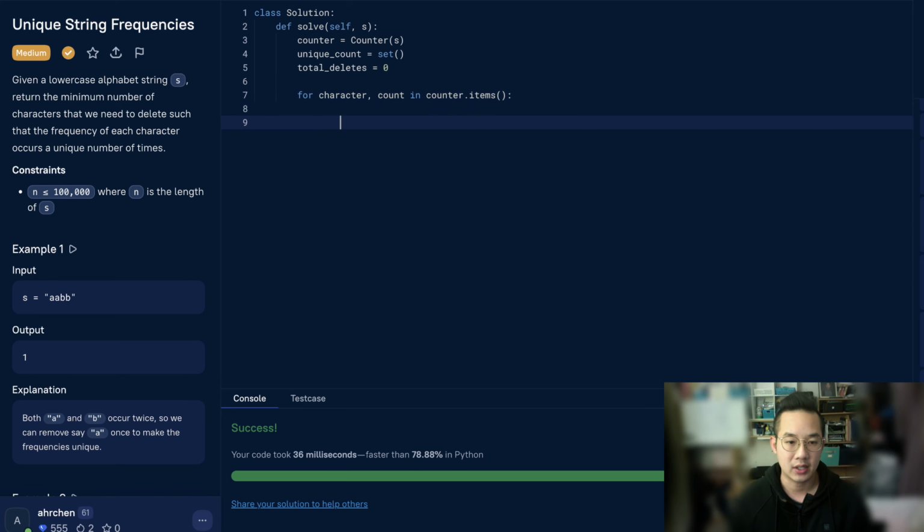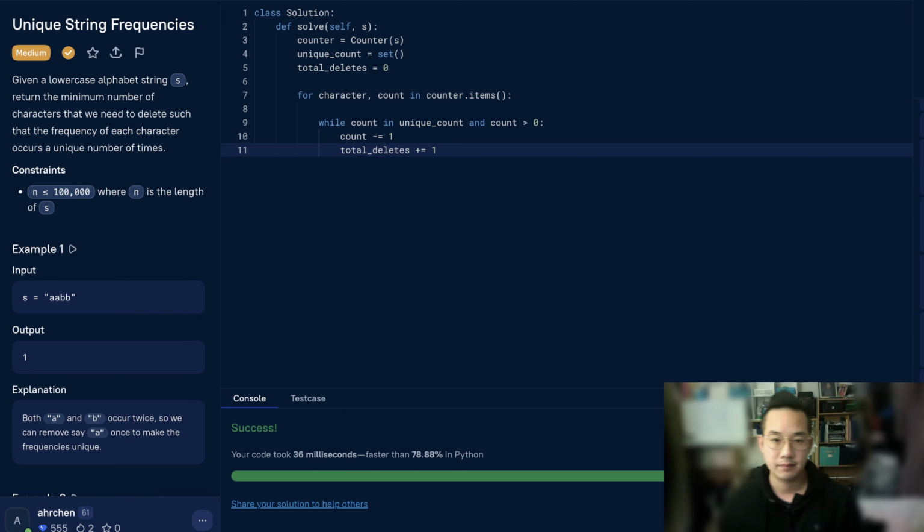we can check while the count is in unique count and count is greater than 0, that we can do count minus equals 1, and total deletes needed plus equals 1. Then we add that count to unique count once it's no longer in the set after the number of subtractions.